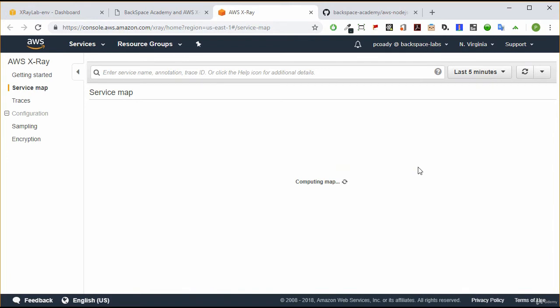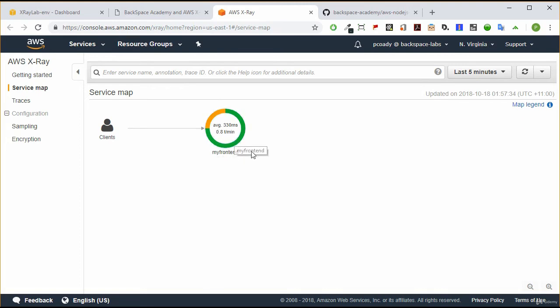And it will be computing that map. It might take some time, depending on how much data you've got. If you've got less than a minute, it won't come up. If you've got a minute or so, you should come up with a bit of data. And there we can see we've got our service there, our node, and it's my front end. So remember, we created a segment in our application called my front end, and that's what's appeared here.